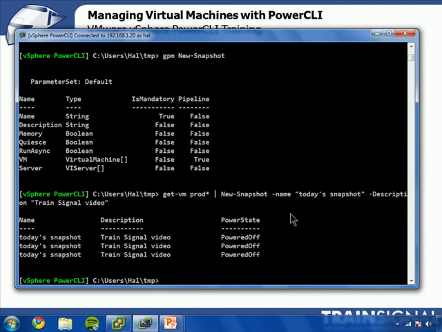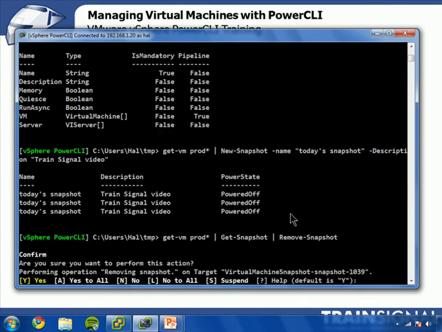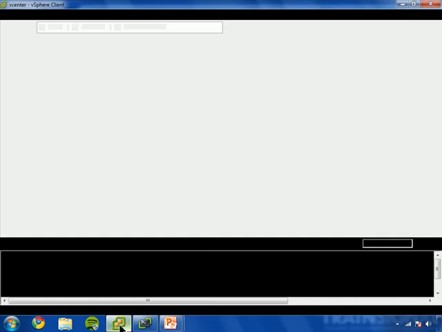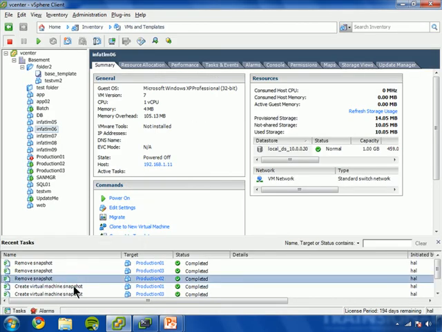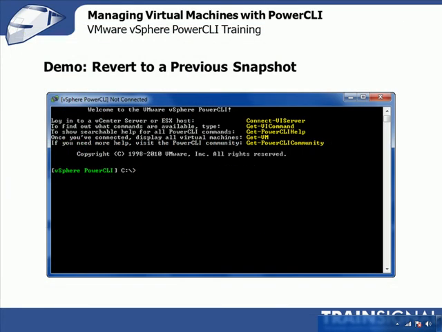What if I want to get rid of them? Let's do that. Let's do a Get-VM prod, Get-Snapshot and pipe that to Remove-Snapshot. And it'll probably ask me if I'm sure. I'm going to say A for yes to all. And that will progress momentarily. We can check in the vSphere client to see what's going on. And it's done now. But you can see create right here and then remove. Okay, so all that remains now is my next demonstration, revert to a previous snapshot.